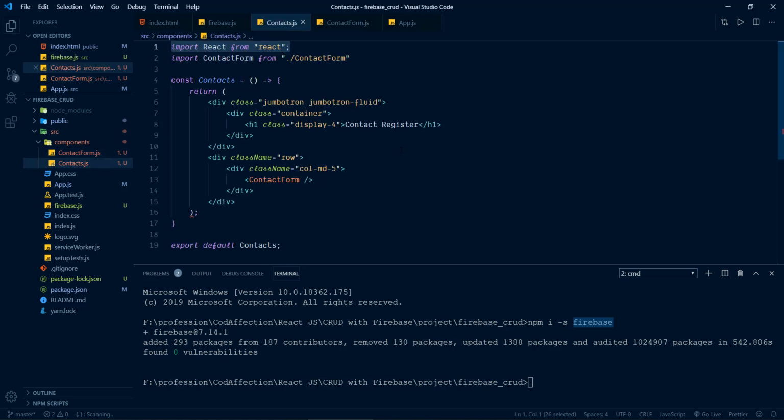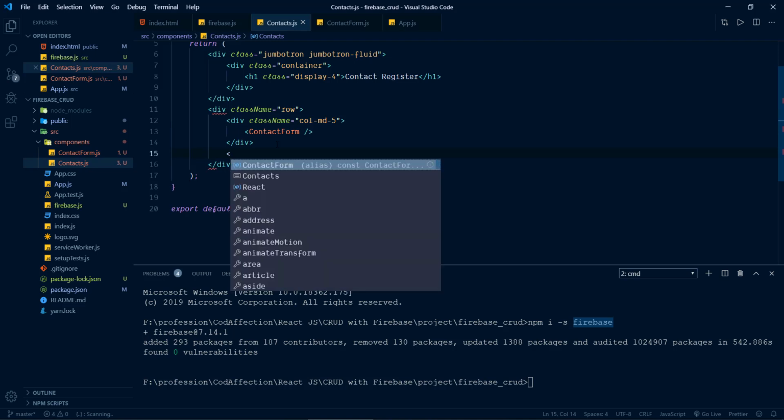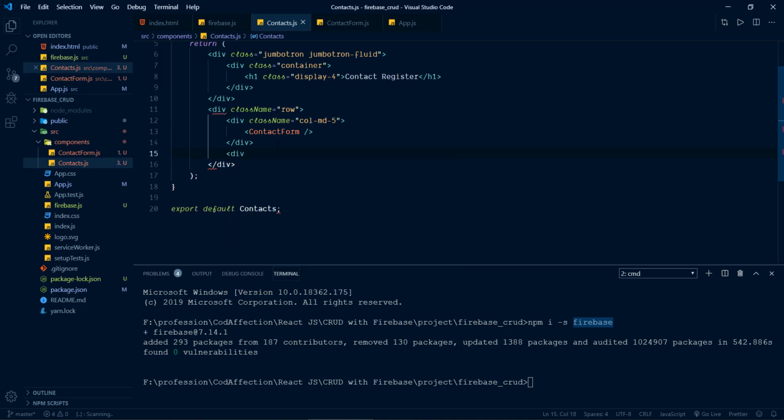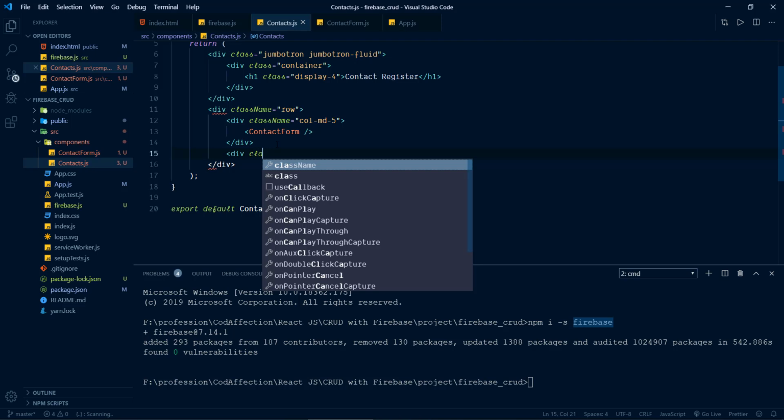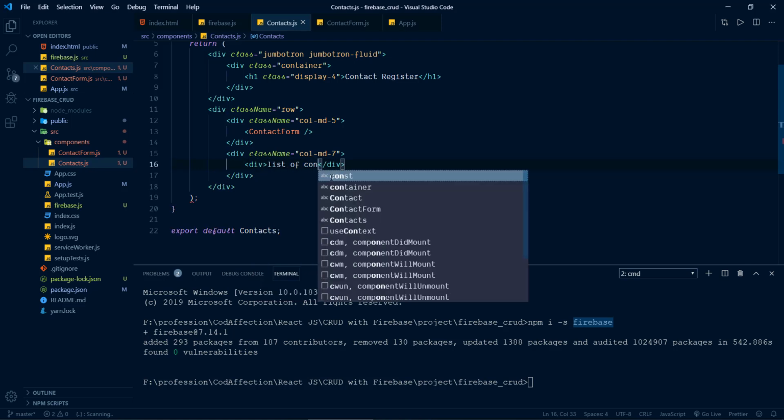Now back to this parent component. So here we have 5 columns for the contact form. The rest of the 7 columns will be used for listing inserted contact information. So class name is equal to col-md-7. For now, we'll just display this div saying list of contacts.